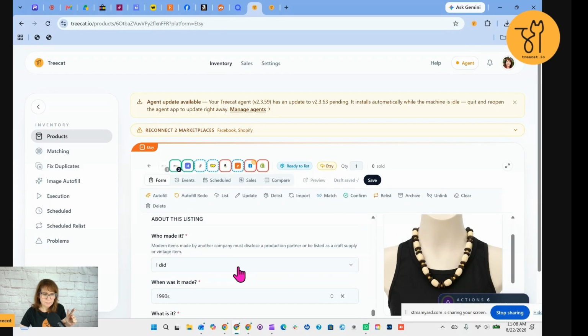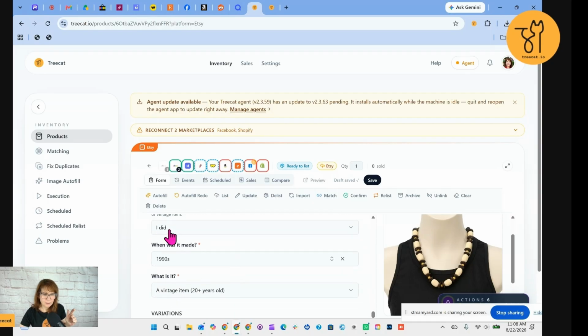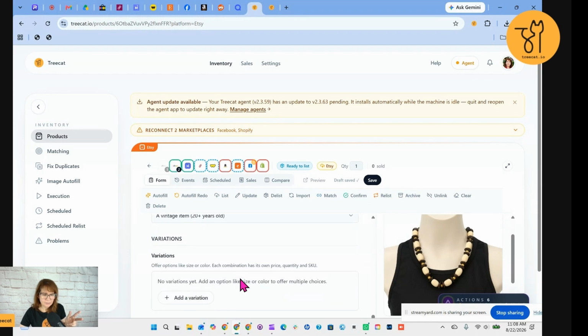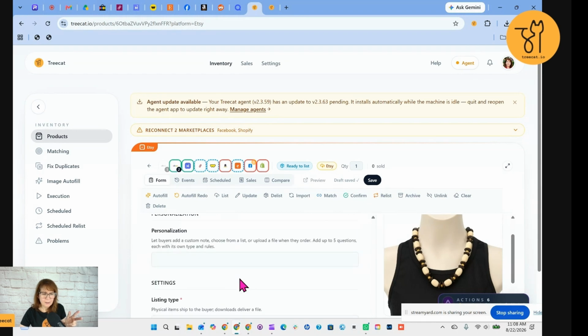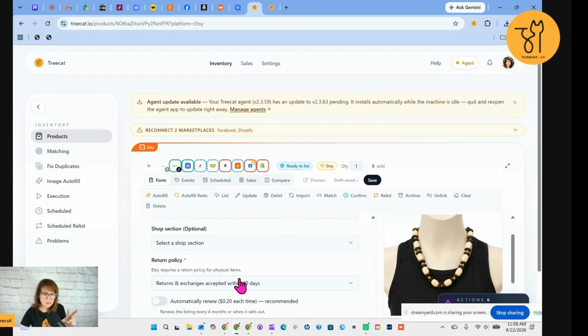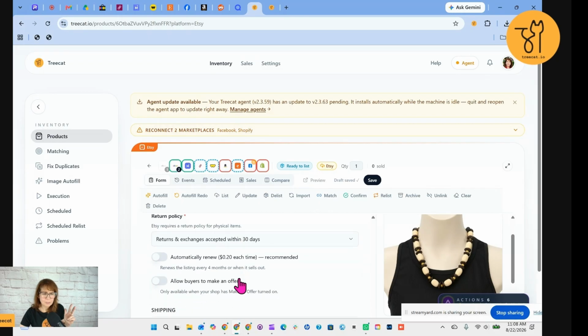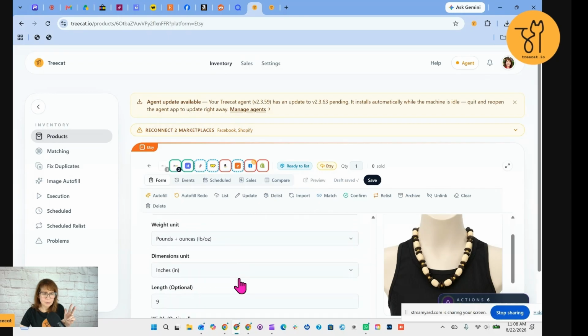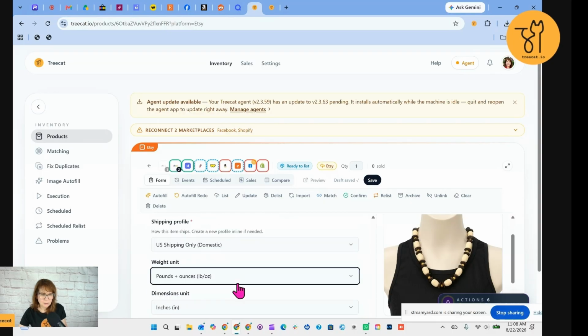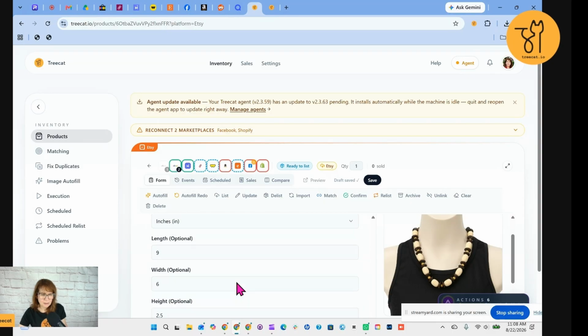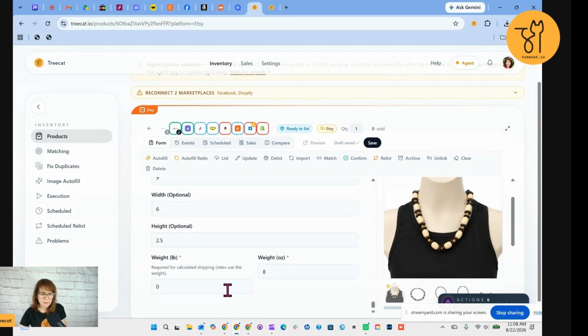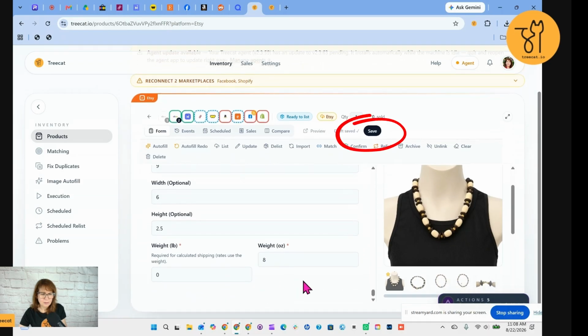And I did not make it, so another company or person. In the 1990s, it's vintage. And yeah, I think we're all set here. Physical listing type and US shipping. Pounds and ounces, the length, the height, and the weight. Okay, so it did put the weight in. Cool. So I'm all set there.